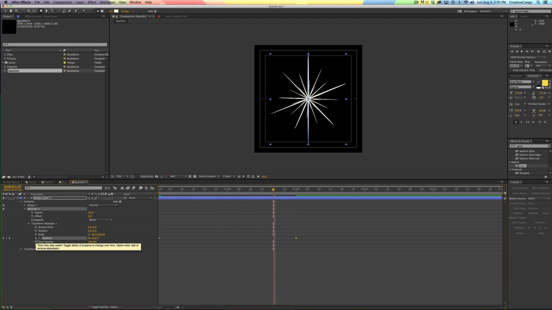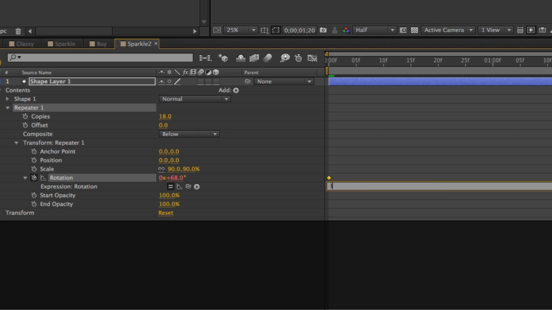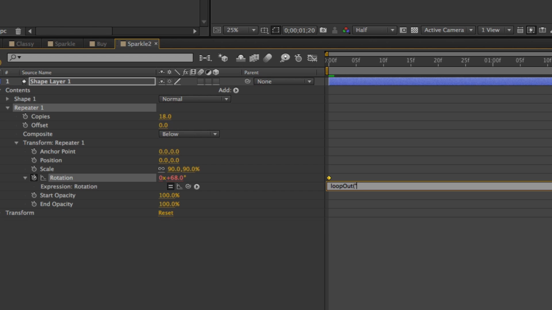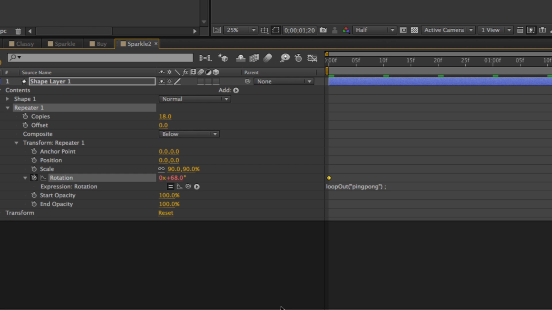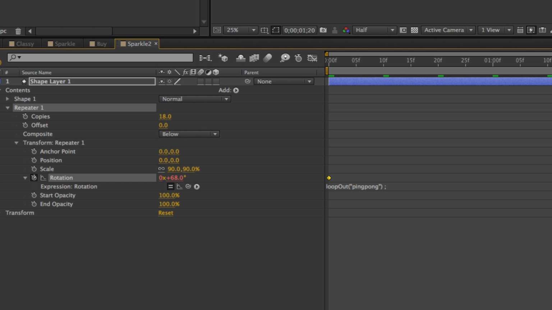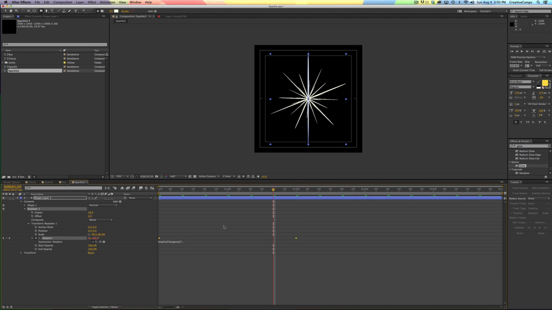And I'm going to add a quick expression, option click, loop, capital O-U-T, and then I will do a ping pong, and that's so it's going to loop back and forth. And probably don't really need this because this thing's never going to be on the screen for more than 2 seconds. But if you ever want it to be distinctly different, then you'll have the option of moving the comp around. And so now it'll go, and then it'll sort of go back in the other direction. It just goes back and forth.